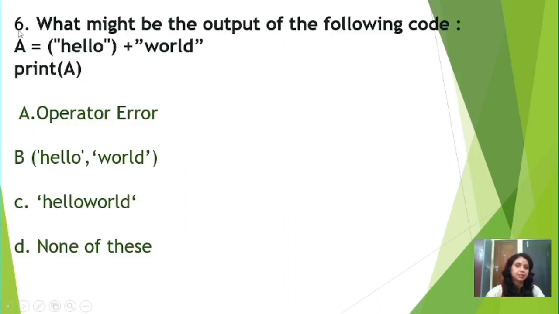Question number 6 says, what might be the output of the following code? A equal to hello plus another string, that is world. Print A. Students, now only I discussed the same plus operator. If you are using the plus operator with two strings or two lists, then you can join the strings or join the lists, right? So here hello and world you have to just join together. So your answer is option C, hello world, right students? That means this plus sign is used as the concatenation operator. So option C is the correct answer.